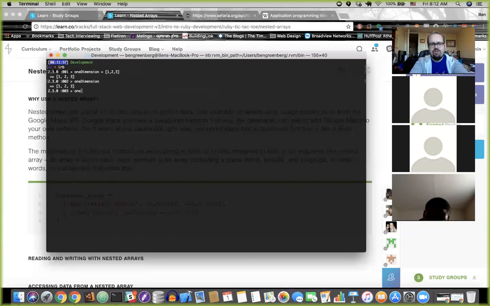Simple. So if I would do this with one dimension, what would I get back? You would get back the first part of your array. So you get back number 1. I would get back 1, right? Okay, so let's now build a nested array.